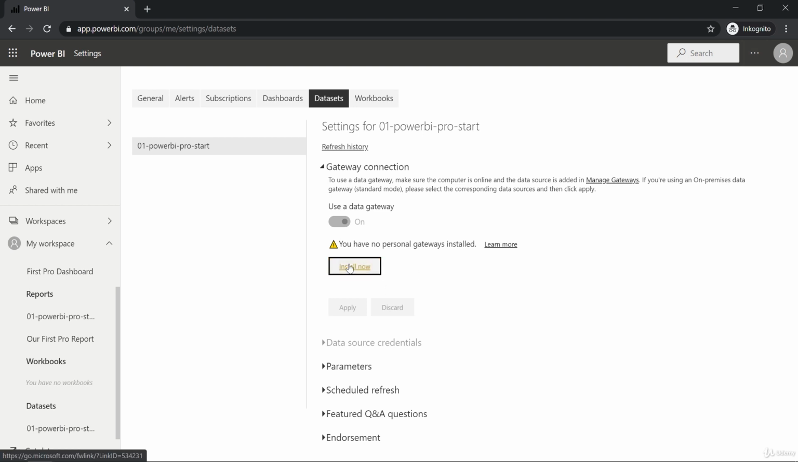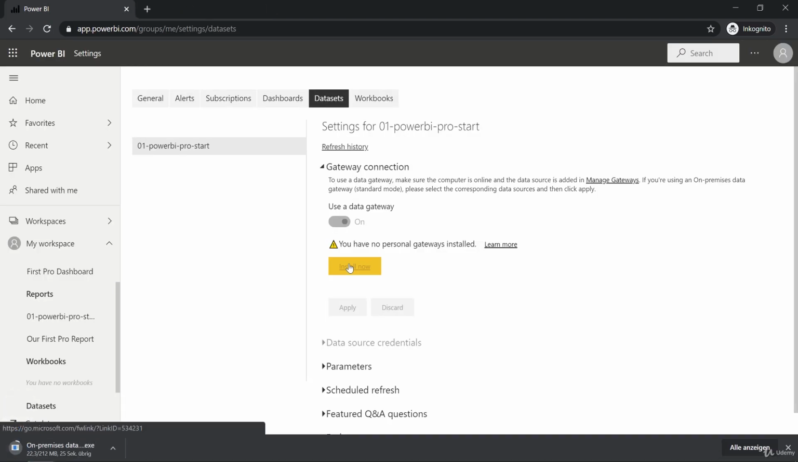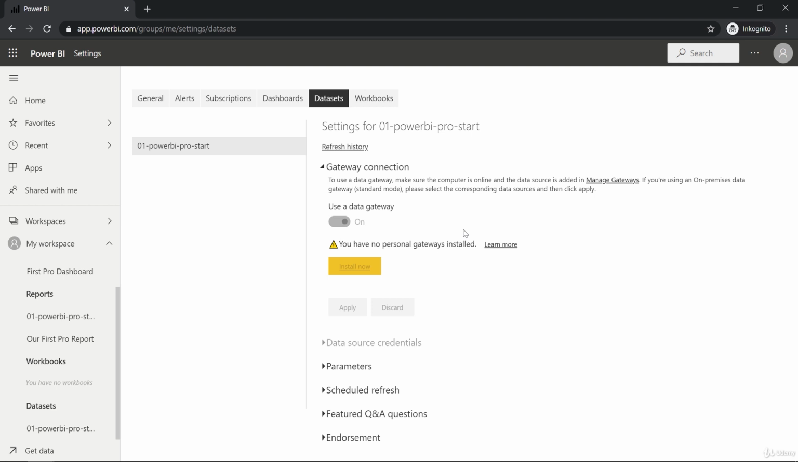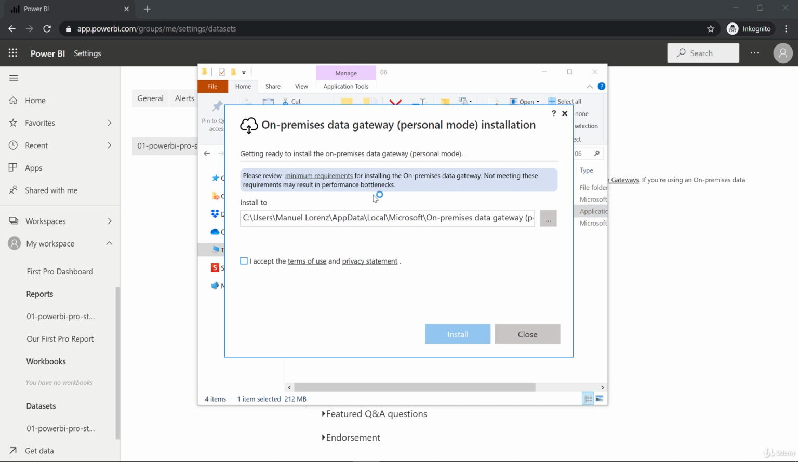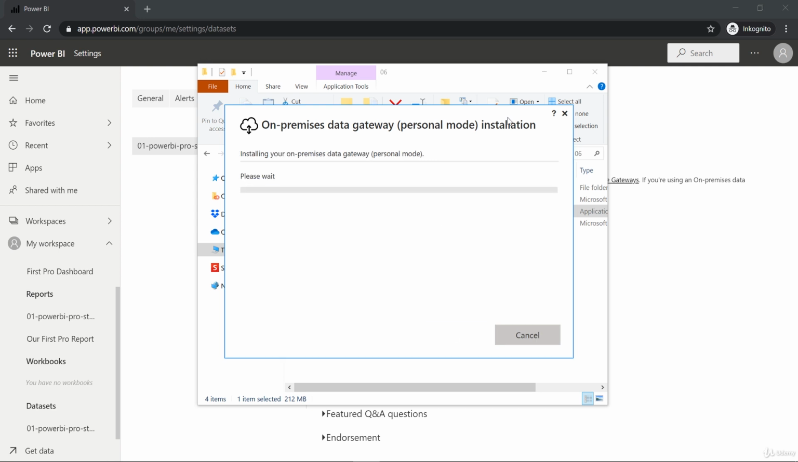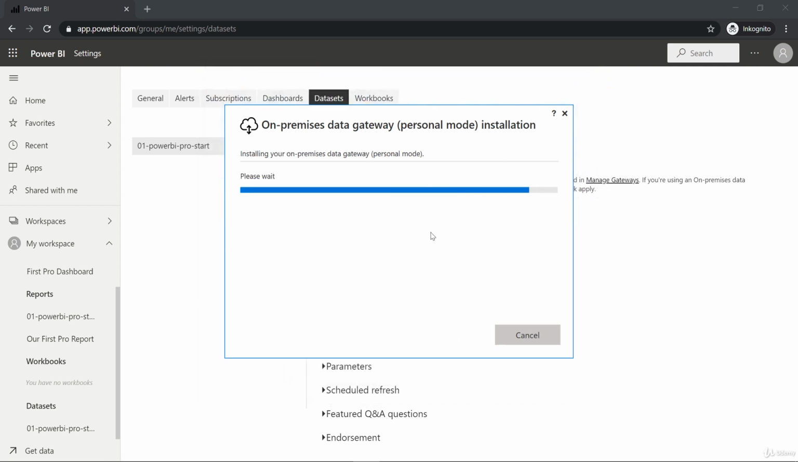And this didn't work for me, let's try it again. Now it worked, so make sure to redo this in case the download doesn't start immediately. Now this takes a few seconds. The download is finished, so now go to the folder where you downloaded this file to. Here, it's important to use this executable file with the personal mode, so let's double click this. Now we are ready to install the gateway. We can change the path. I'm happy with the default one, and we accept the terms of use and the privacy statement and press install now. And we can actually close this here.